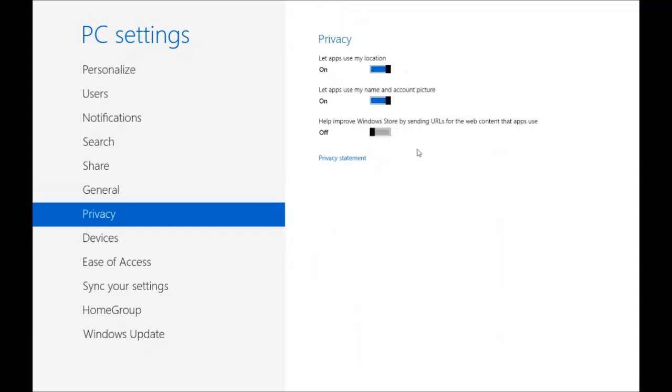Here's your privacy choices. An interesting one that was added in the release preview was this Windows Store sending URLs for the web content that apps use. So I left that turned off because I think that would take that to mean that if an app that's available in the Windows Store is sending data from a URL or accessing a URL, that would share it with Microsoft. And I've just selected to not do that.